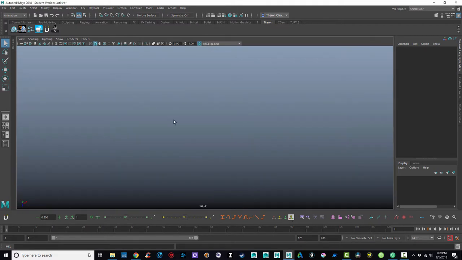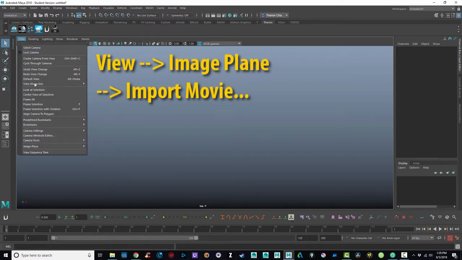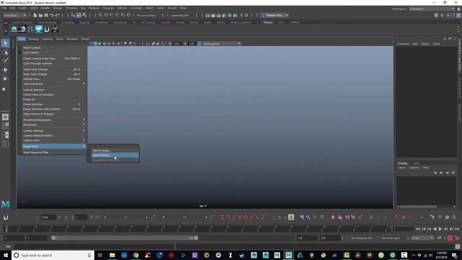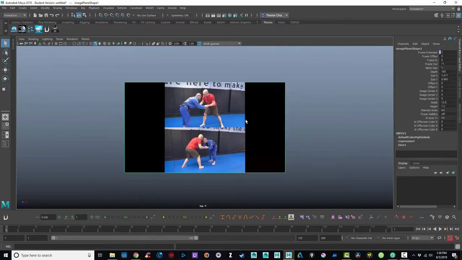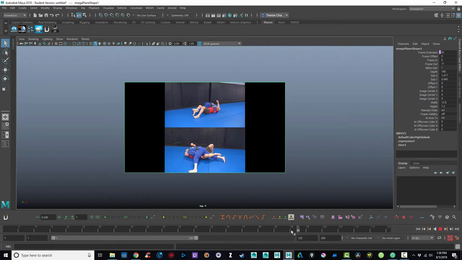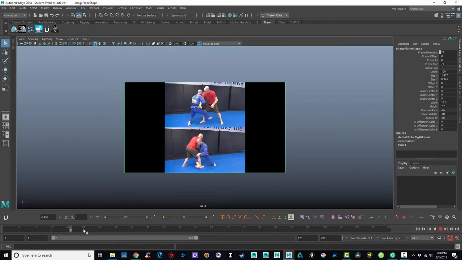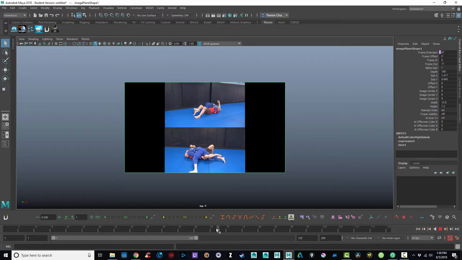And the easiest way to do it is to use the image plane function within the viewport. So if I go up here to View, and then I come down to Image Plane, I have the option to import an image or import a movie. So I'll click movie, and I know the clip is on the desktop. It's this takedown ref. And there it is. It's brought in for me. And as you see, when I scroll through the timeline, it's matched one frame for one frame.